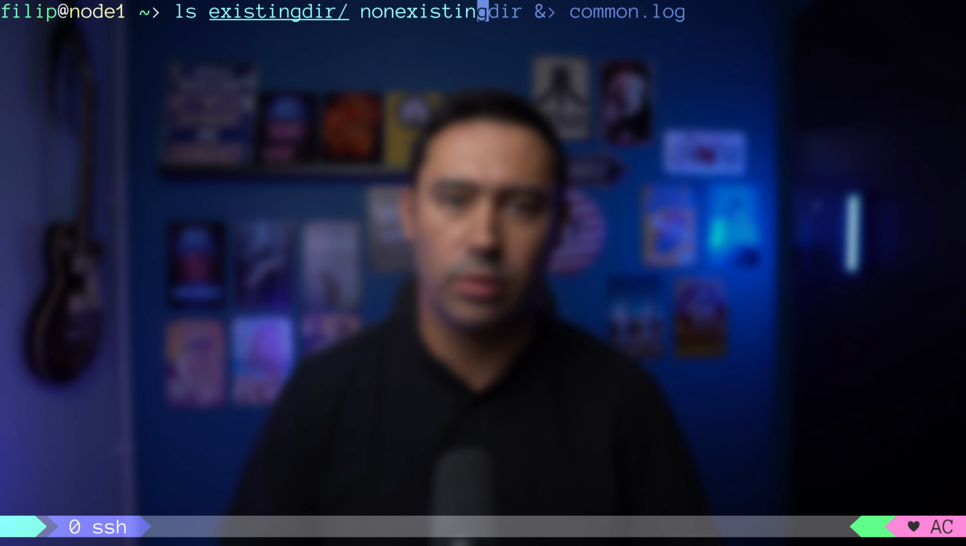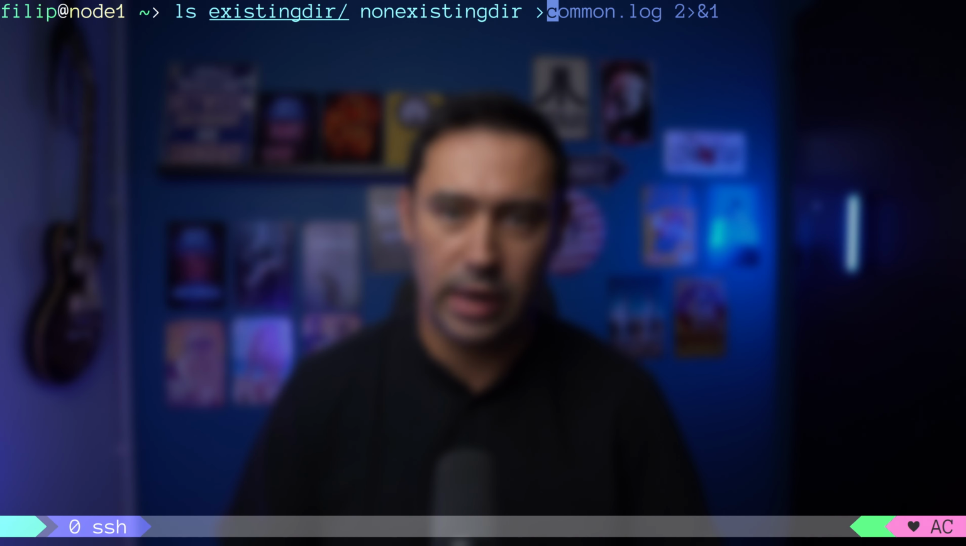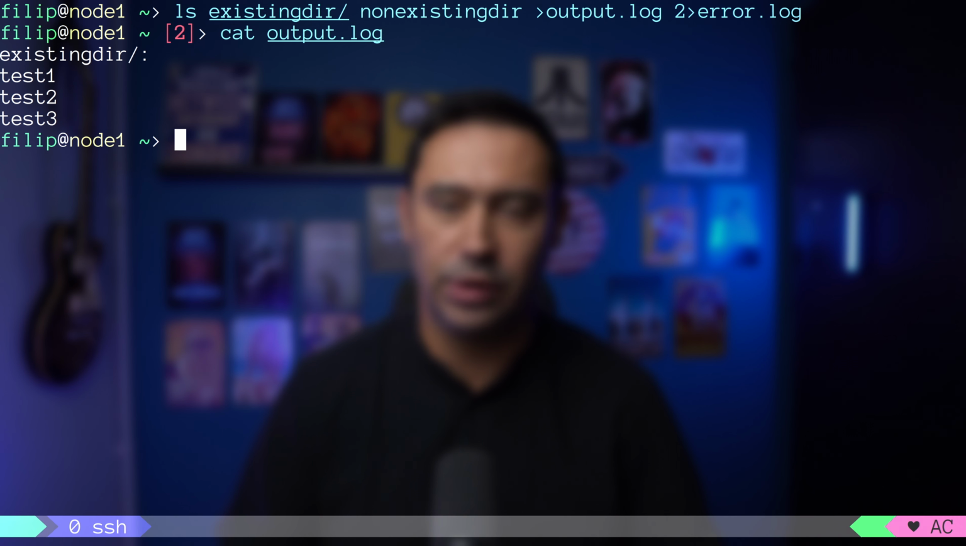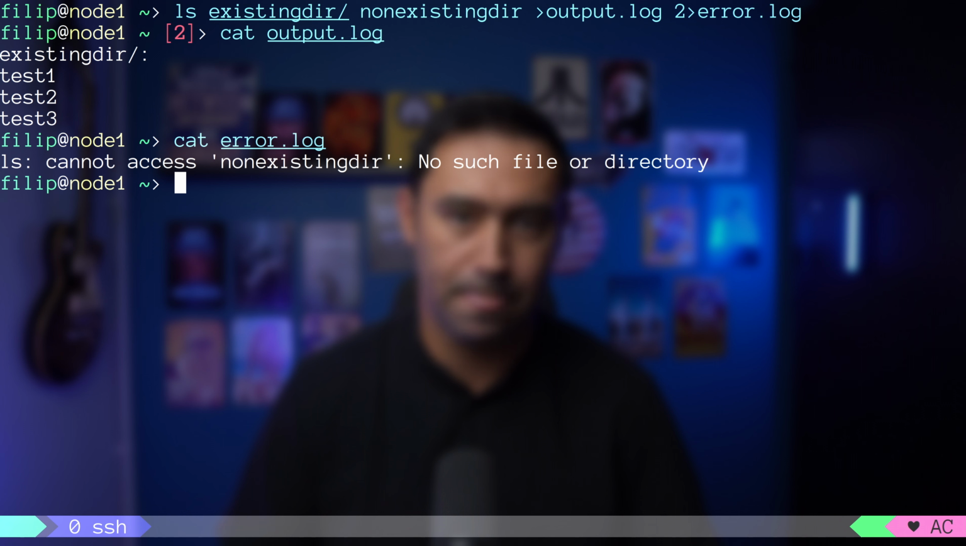I will redirect standard output to output log and standard error to error log. To achieve this, we use the command followed by the standard output redirection operator and the log file name. Then we use the standard error redirection operator and the error file name. This way, our regular application output is logged separately from any error or diagnostic messages.